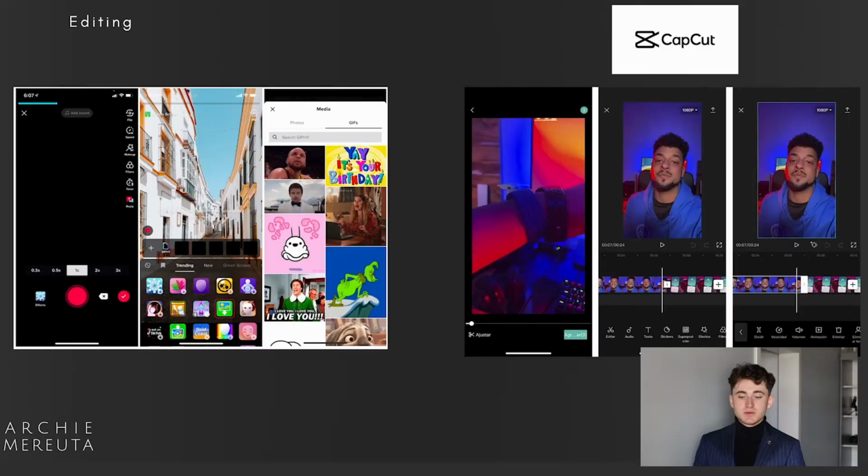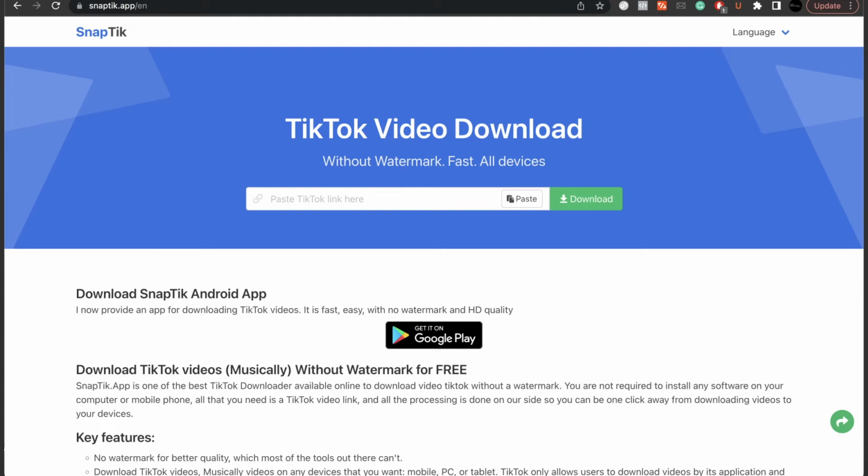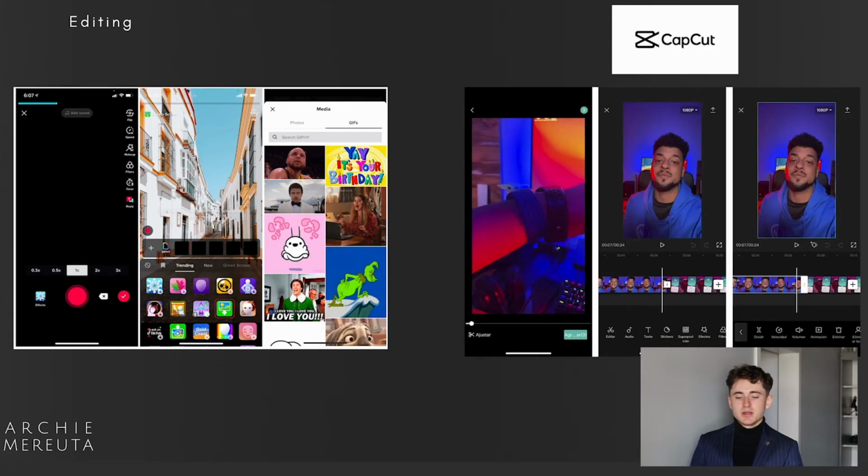But when it comes to editing, there are two tools that I highly recommend. One is literally using TikTok. You upload those videos, add all those text overlays, and maybe add the screen effect, then publish that video in a fake account. Then you go to a platform such as Snaptik.com, where you can download that video without the watermark, and then you can delete that video.